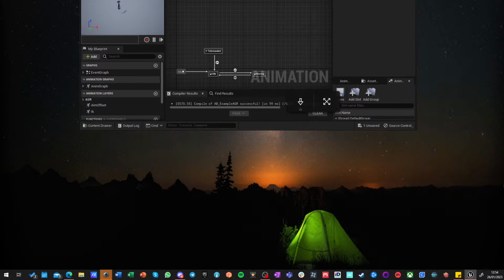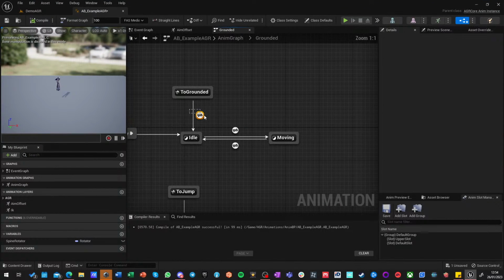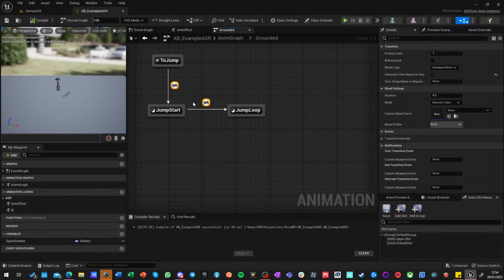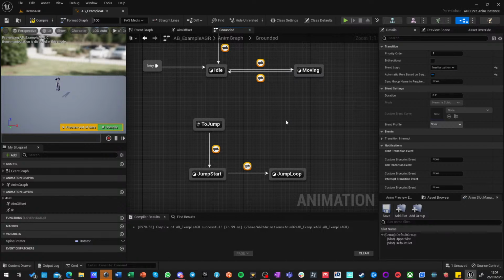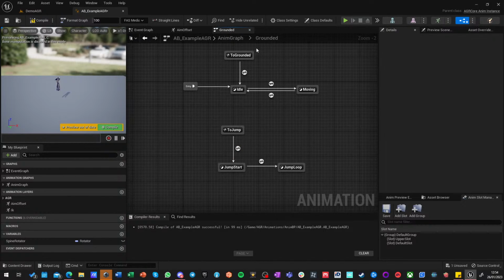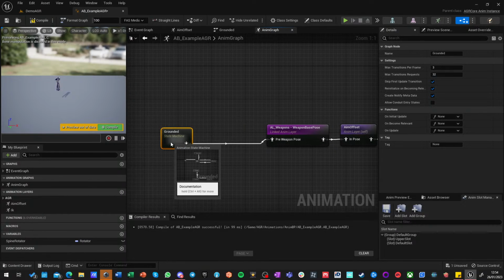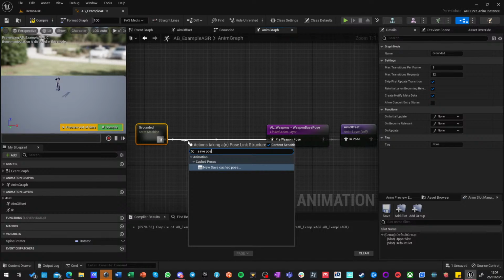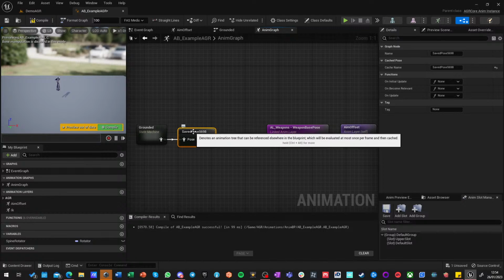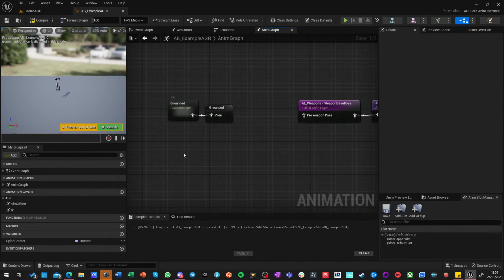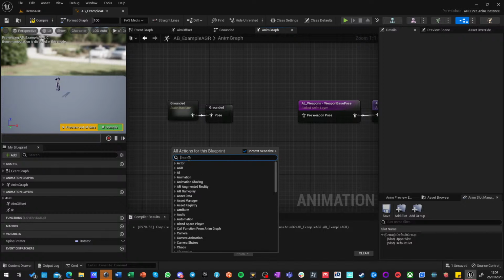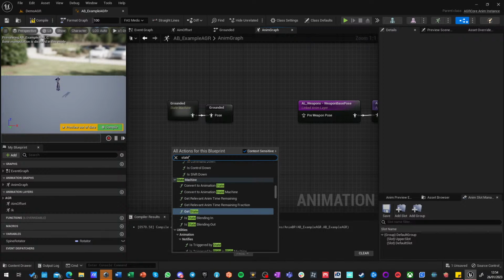Okay, so the last thing I want to do with those blends is that I want to go through all of those and I want to say inertialization. I'm not going to change times in those, I don't really care about that. I'm going to do save pose. Okay, let's do it as grounded. So I'm going to do a final blend, state machine.